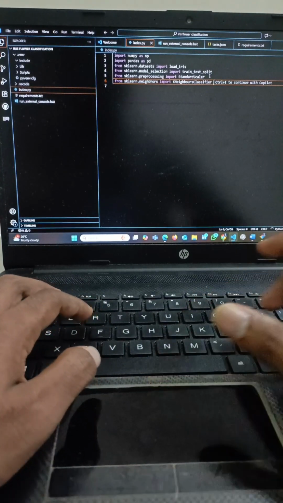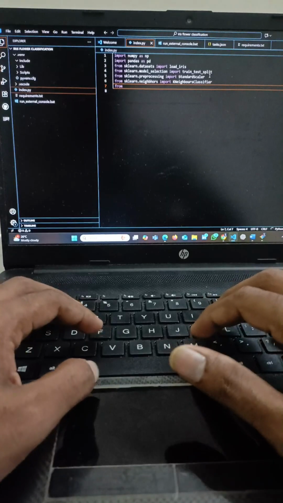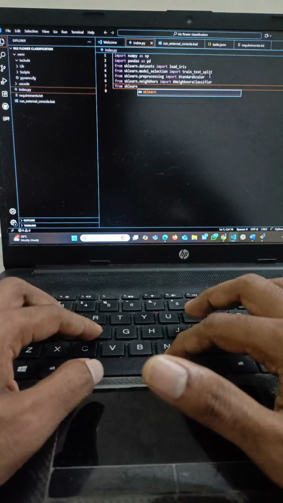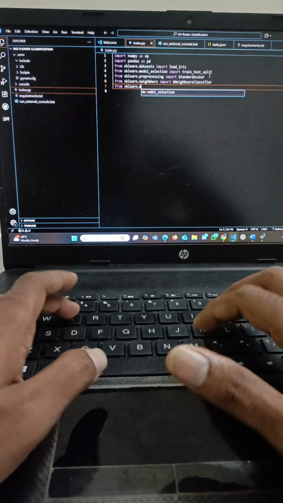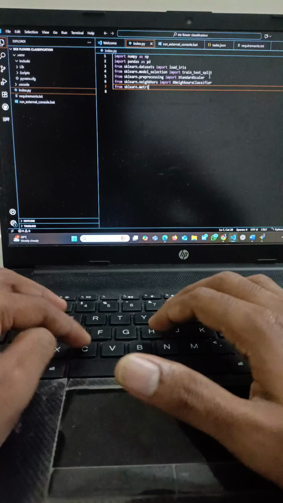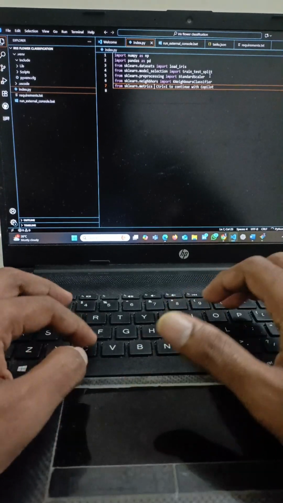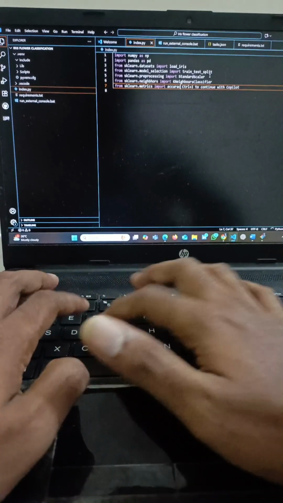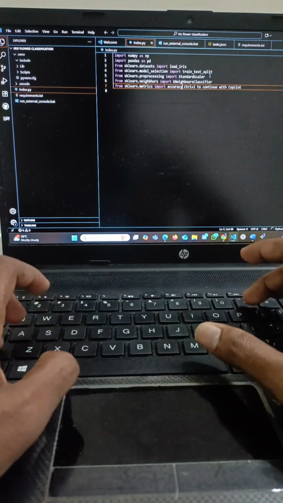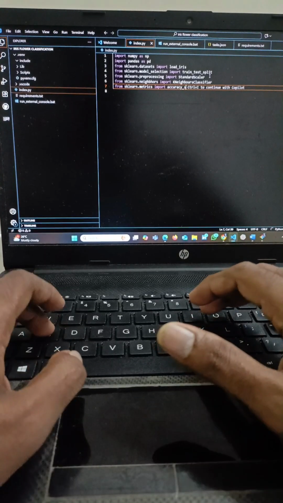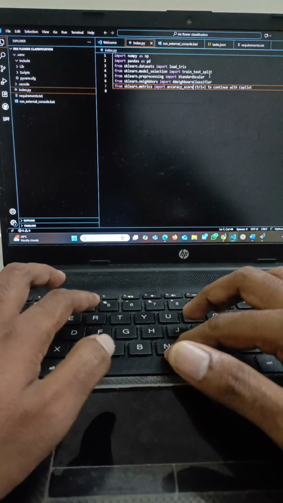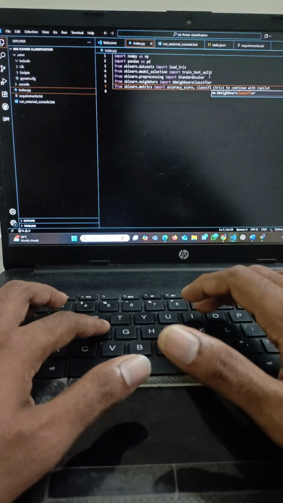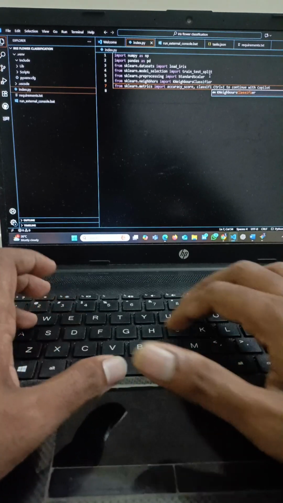Then next I will write from sklearn.metrics import accuracy_score, classification_report and confusion_matrix. From sklearn.metrics we import some functions to evaluate our model. Accuracy score tells us the simplest thing, what percentage of predictions were correct. Classification report gives us a more detailed breakdown of performance, and confusion matrix shows us exactly where our model got things right and where it got confused.